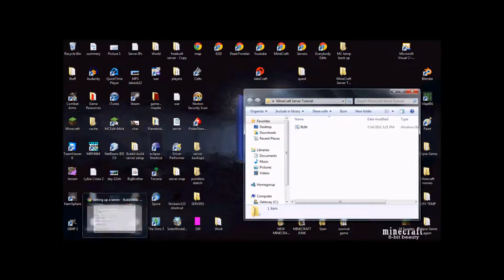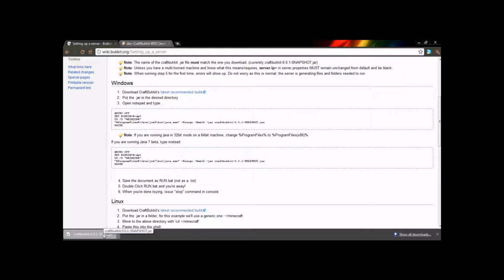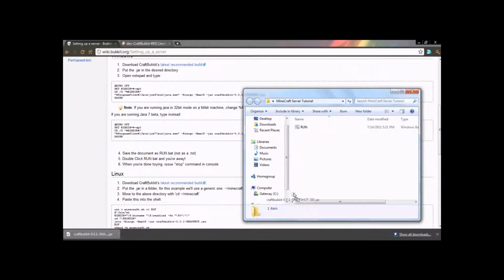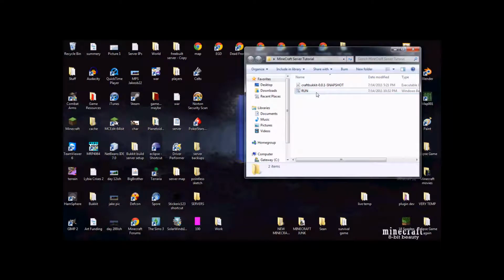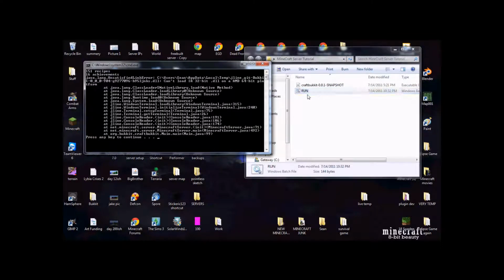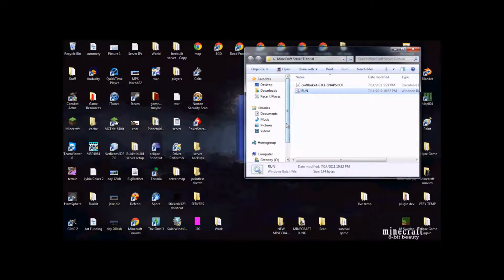Let me go into, where would that be? There. Just take that into the folder. Okay, so double click the run, and you get this weird error message. You can close out of that.